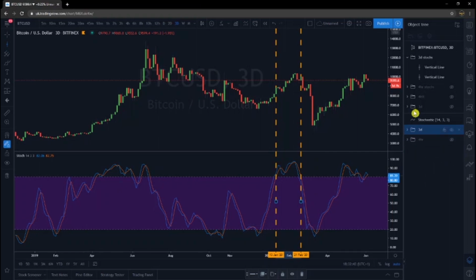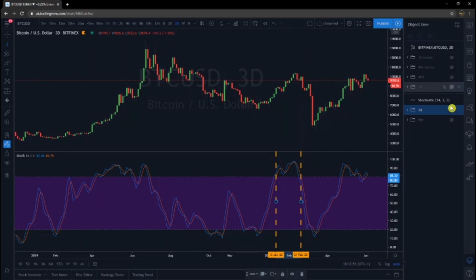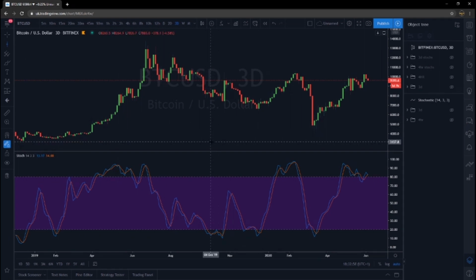So that is just a taste of what you can do in the object tree. It does make the drawing management so much easier. I'm just going to hide that again. Obviously it's a good idea to always redraw your support resistance lines across different time frames, fairly regularly, whenever it's needed, which can be fairly regularly sometimes.